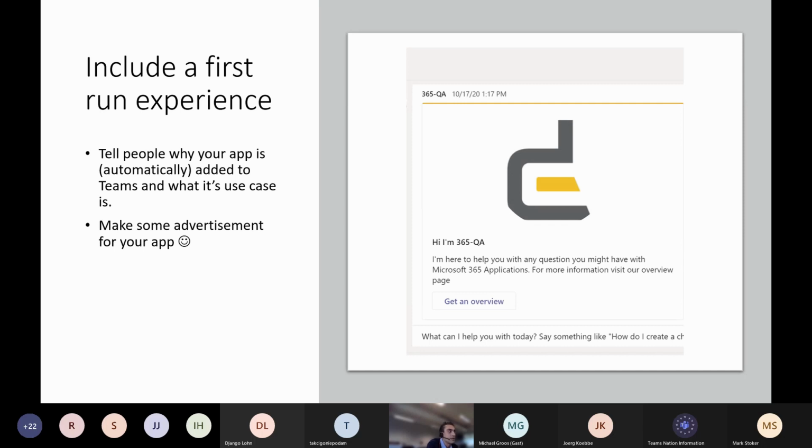What's this about? So really make some advertisement for your app. It's not bad to make some advertisement for your app. Hey, this is this app and it does this and this and this. And how can you use this? Well, in this way, and this way, and this way. It helps users understand why this is suddenly showing up. It's not because some IT guy just decided, oh, we're going to use this app, let's deploy it to everyone, that everybody, first of all, wants it, and that everybody has an idea what it does.